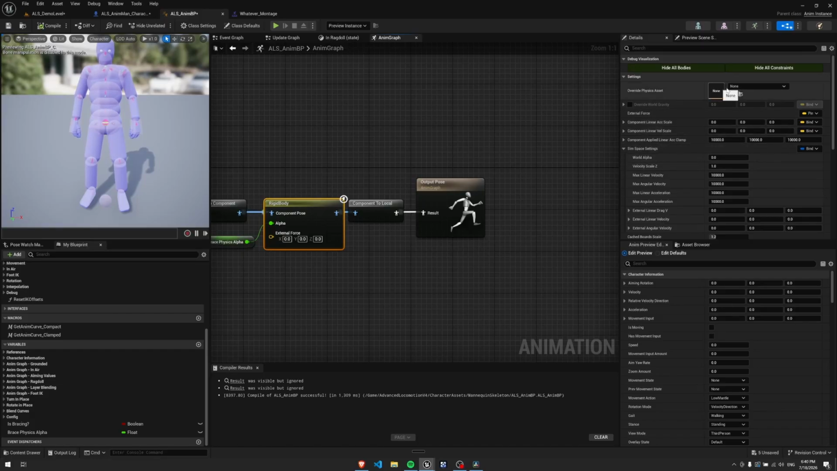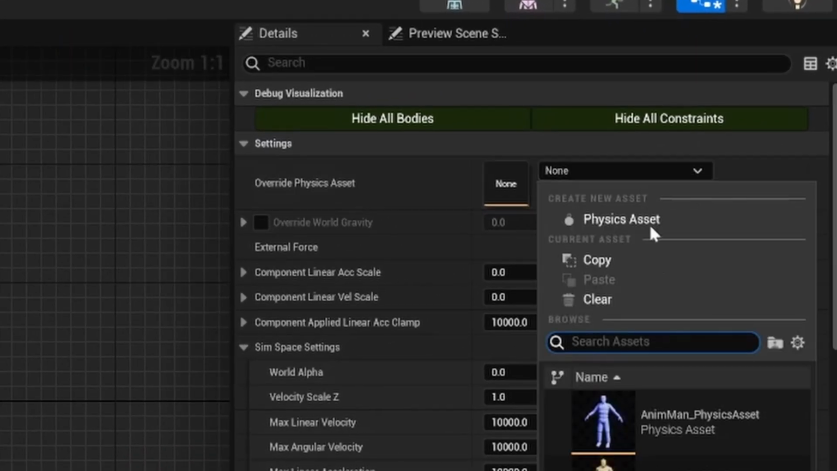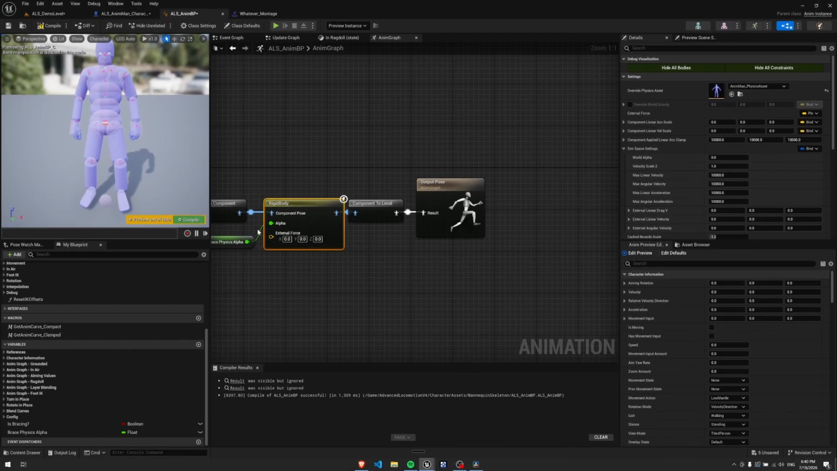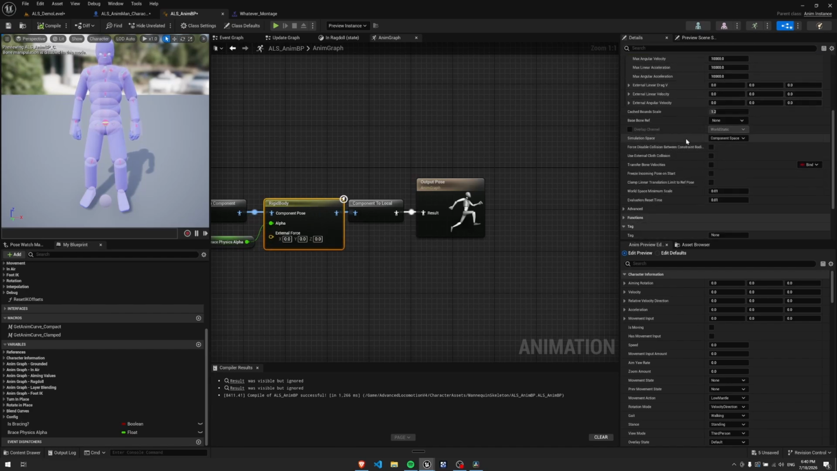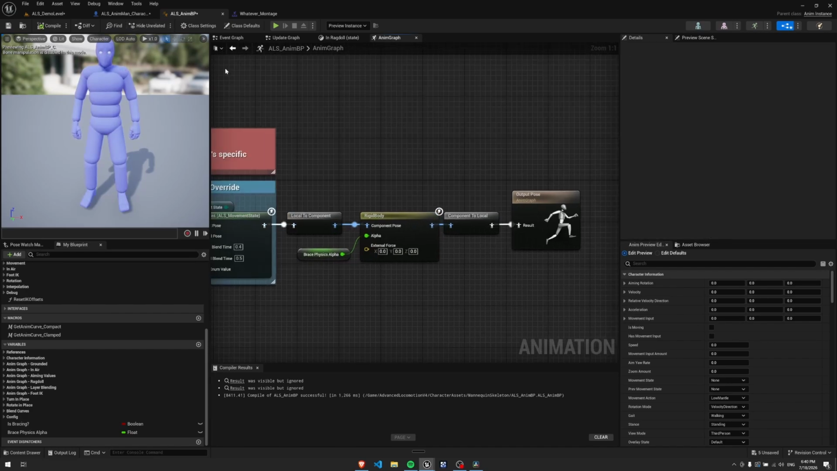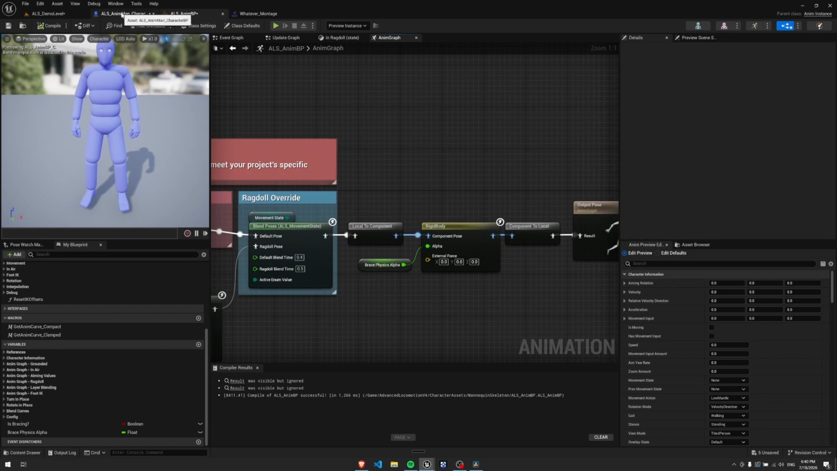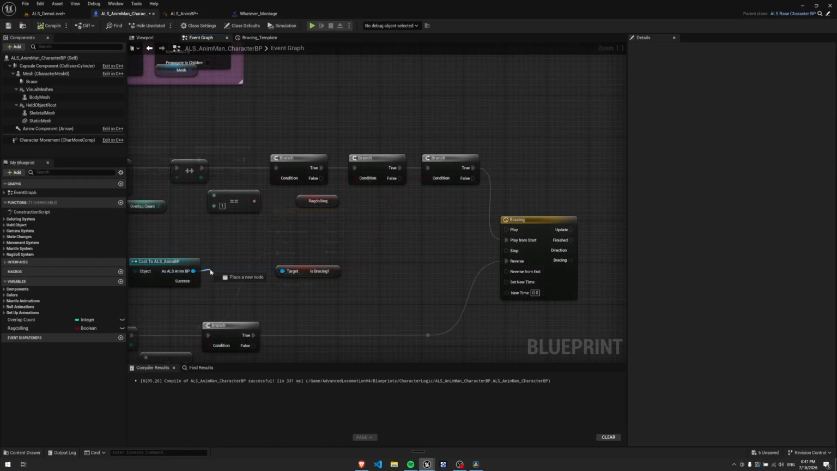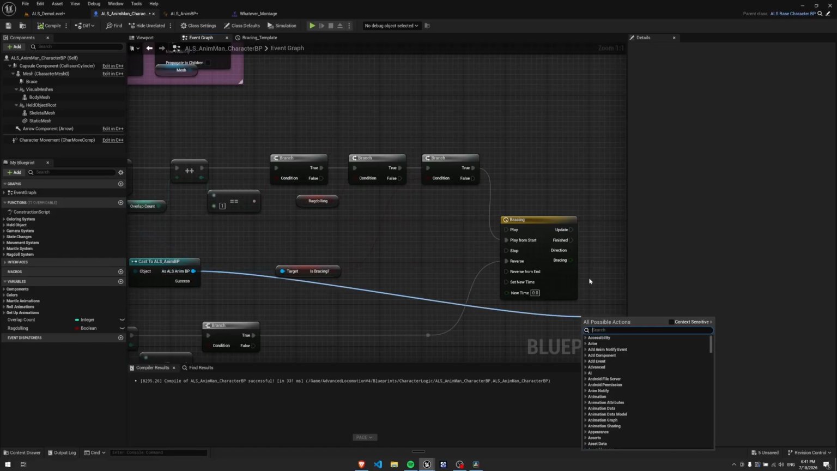Now you have to come here and inside of rigid body, make sure to override physics asset as the animation man physics asset. Compile this, and we're good to go now. So go ahead and go back into your animation man character blueprint. Now go ahead and drag a blue output pin from cast to ALS animation blueprint. Make sure to have context sensitive off as well.